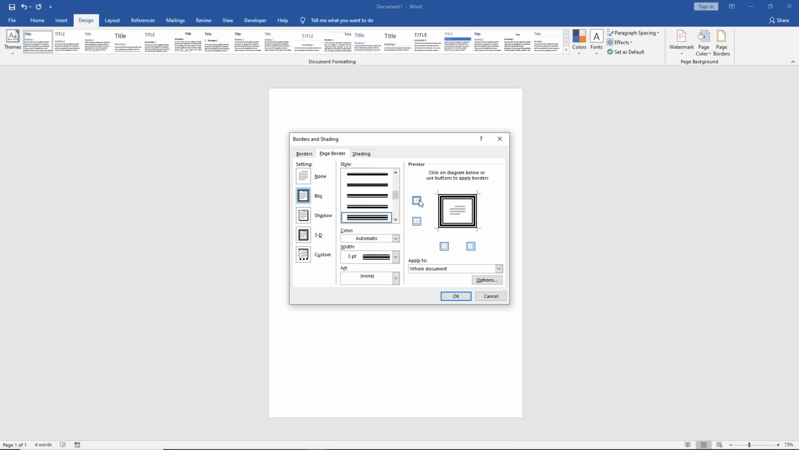On the right-hand side, we can uncheck some of the sides if we want, say if we don't want to have the box on all four sides. So let's go ahead and recheck those. I want to make sure I have that done. The color by default is going to be black, but if you want, you can change it to something else. We'll change it to green. And then you've got the width. It's set to 3-point right now, but we can make that skinnier or a little bit thicker.